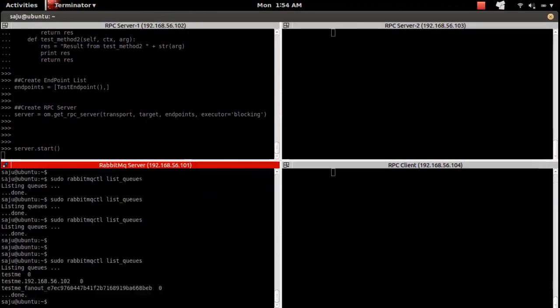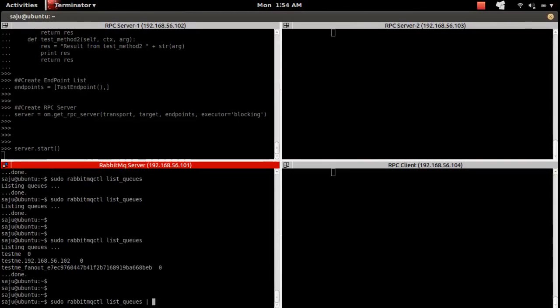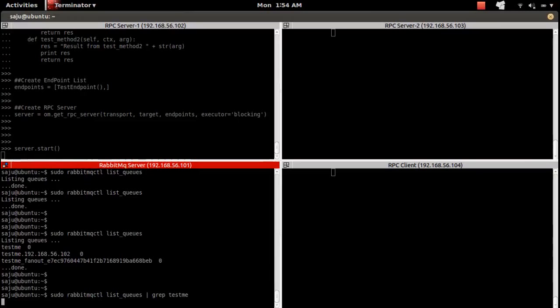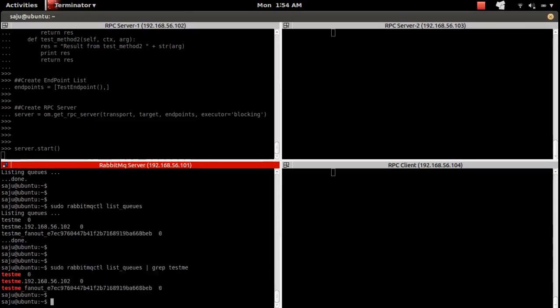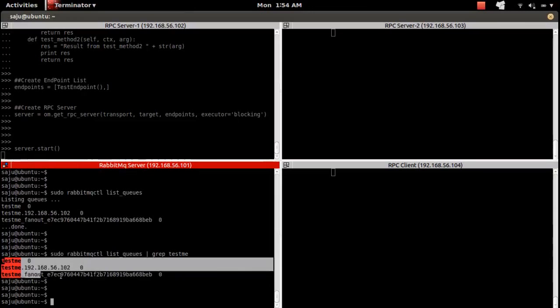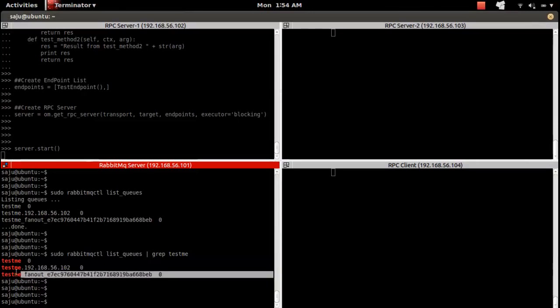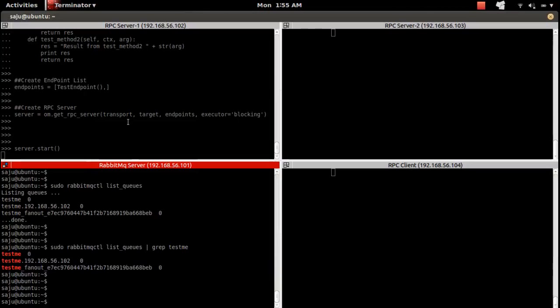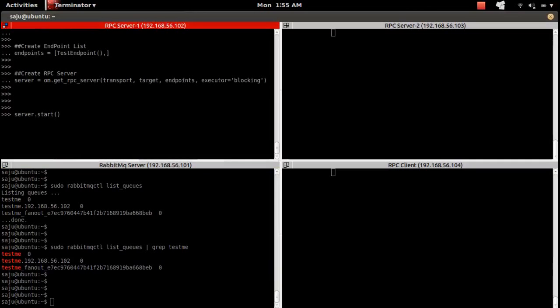So let me check here. List queues, grep test me. So it's created 3 queues. Okay. So RPC server 1 is ready, and server 1 is listening.